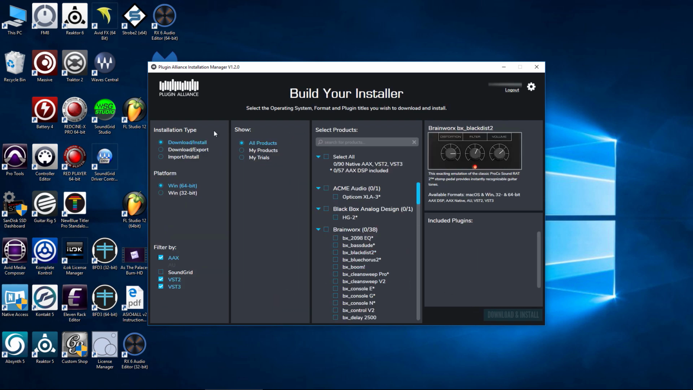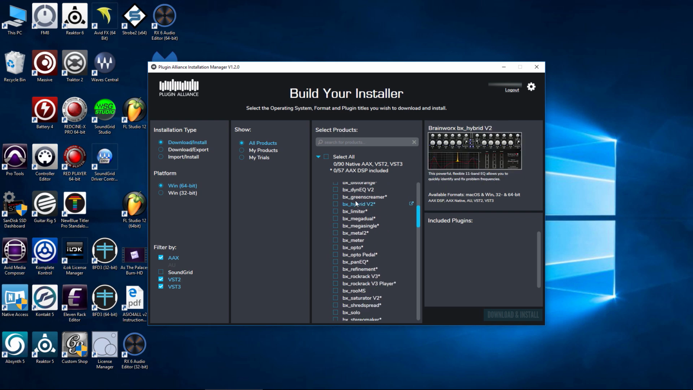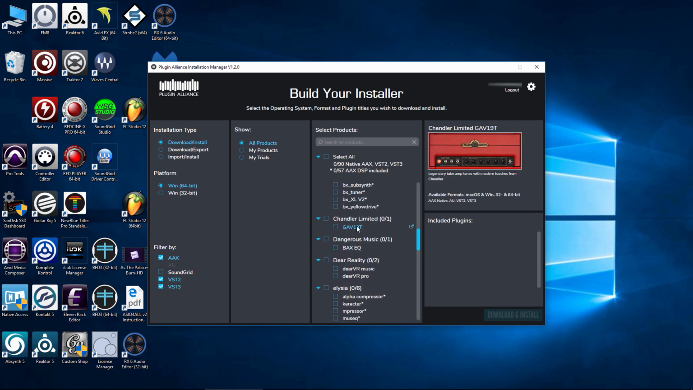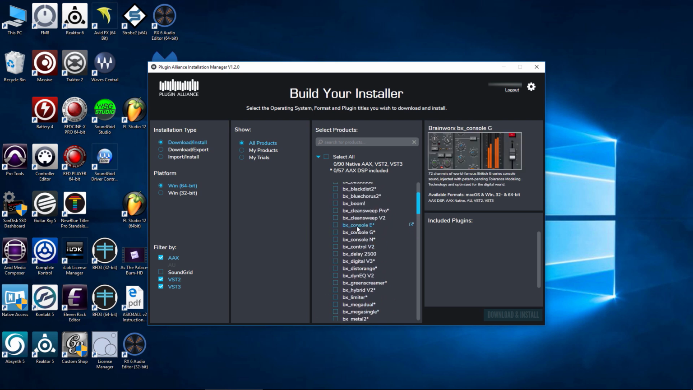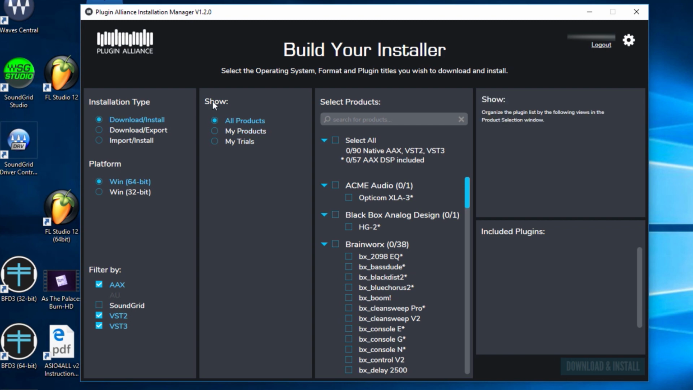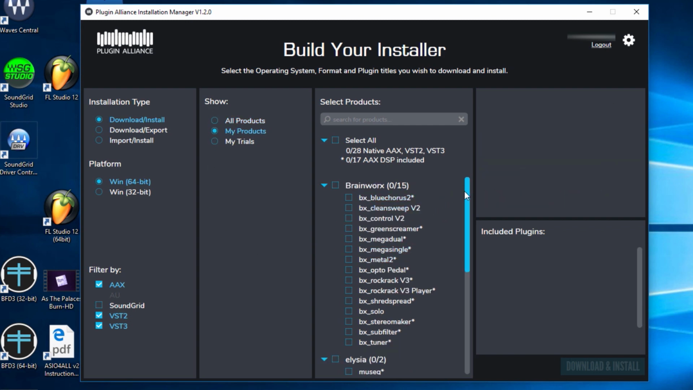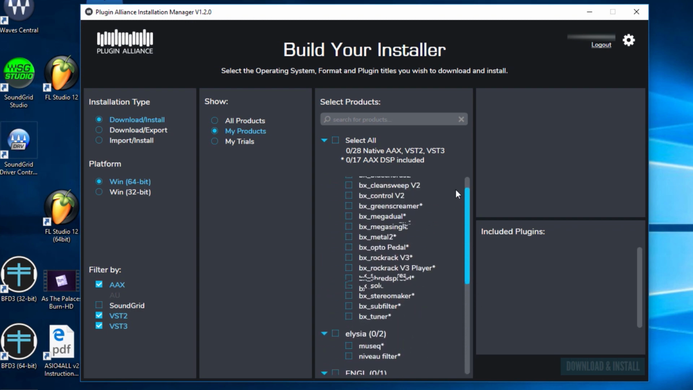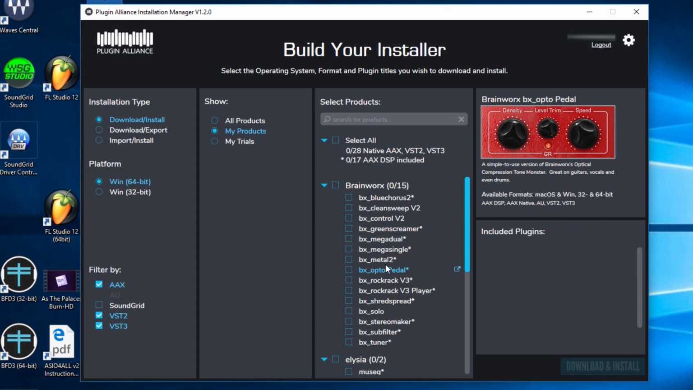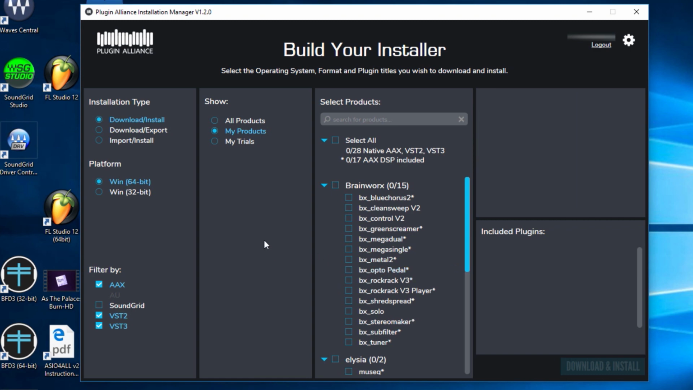Let's go back here. So what we want to do with this installer is install all of our plugins. Then we can install every plugin from Plugin Alliance if we want, if we just want to do trials. But the good thing about the installation manager is we can choose right here where it says show, and just show my products. So this will just show everything that I own from Plugin Alliance. This will save me a lot of time from having to install these one by one or download them one by one.